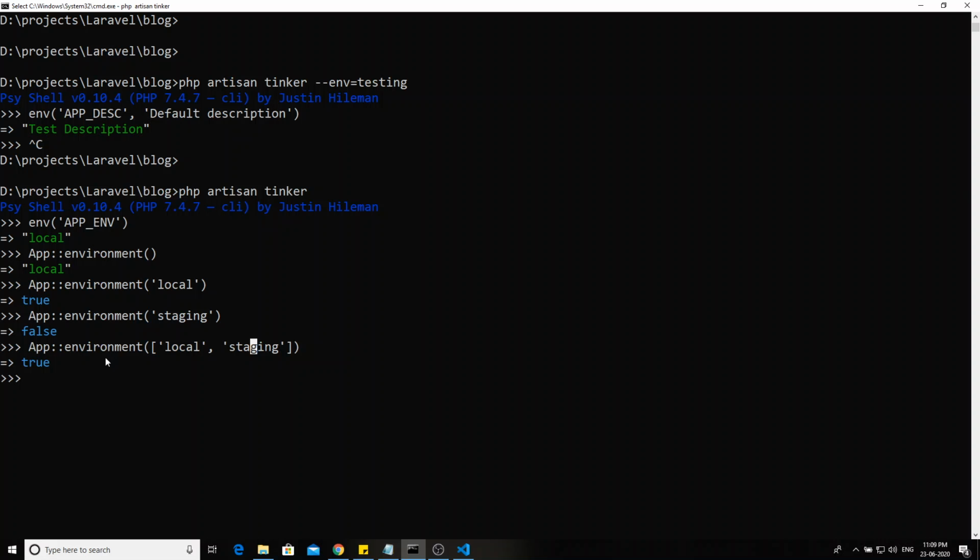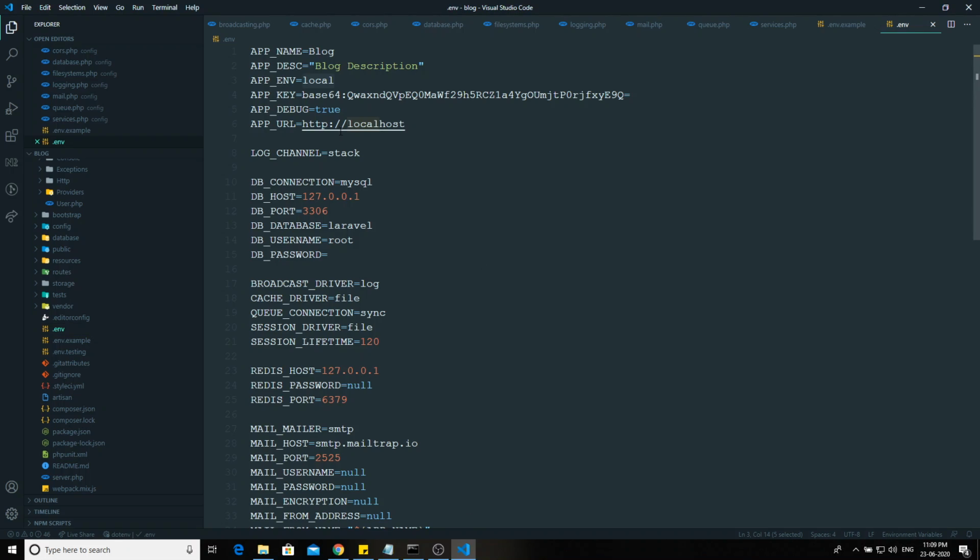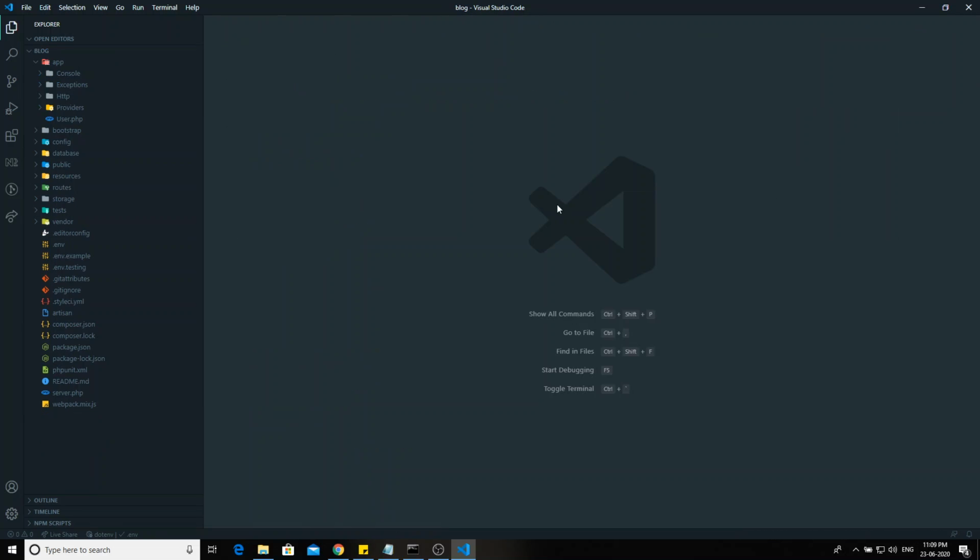So in order to detect the environment of the project, you can use App::environment, or otherwise you can use env APP_ENV also. So this one is the .env file in Laravel. This is the main configuration file, the entry configuration file, for determination of the environments and all those things.